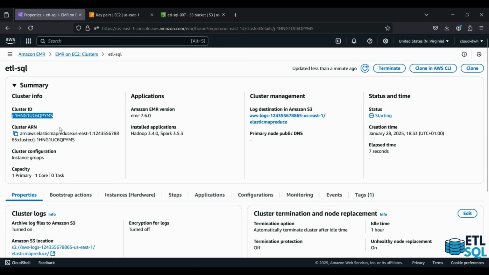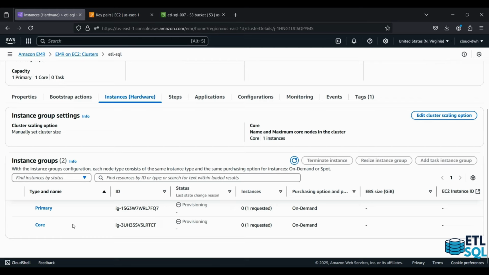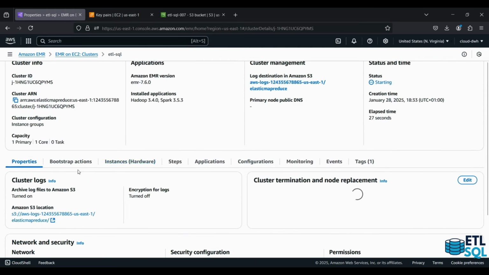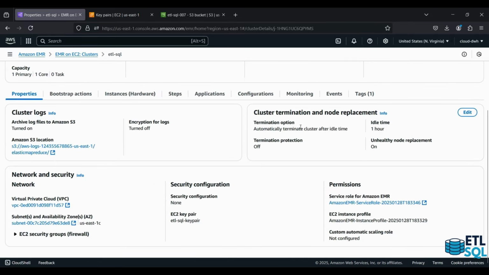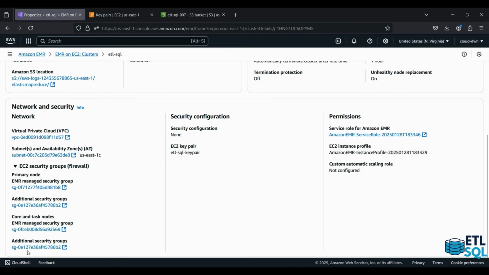Now this cluster ID is very important, because when you call any EMR jobs programmatically, you will have to pass the cluster ID. And in the hardware, you can see I am provisioning one primary and one secondary node. These are the properties of my cluster. It will take a few minutes for this cluster to come up. This is the service role, and this is the instance profile. Once it is created, it will be highlighted as well. And the additional security group which I have added, I can see everything.